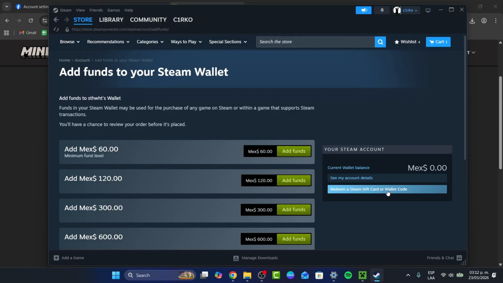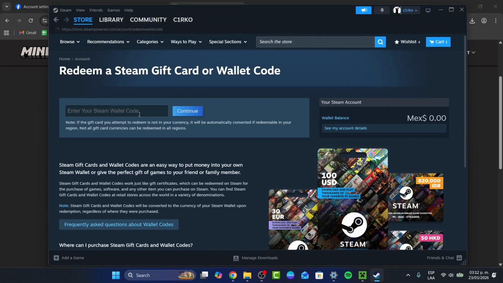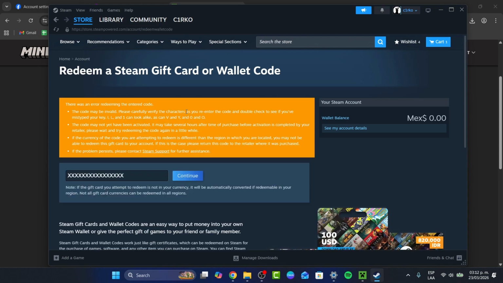or a Wallet Code. So when I click directly inside here, this should be sending me directly where I want to enter the code. So the code is usually 15 characters long. Carefully type all of them directly into the box and hit the option that says Continue. Then watch out for the typos.